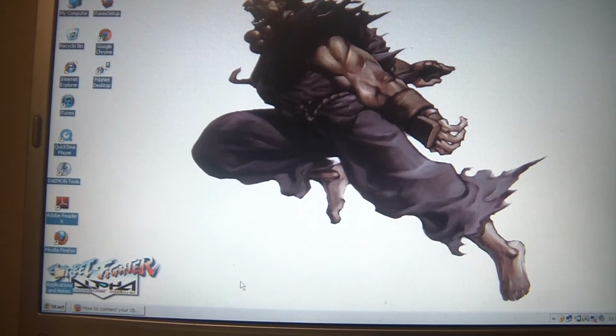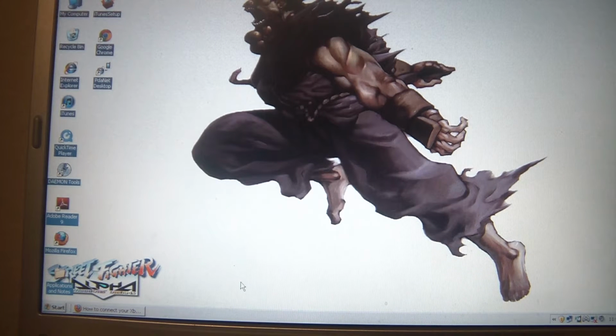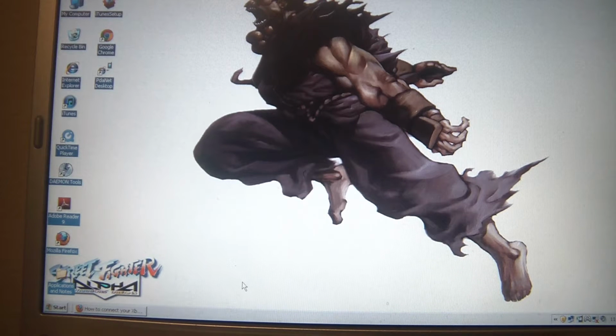Alright, hey guys, it's going to be a video tutorial real quick on how to show you how to connect your Xbox 360 Fightstick to your PC so that you can use it when you play fighting games like Street Fighter Third Strike or Marvel vs. Capcom on the emulators like Coax and GGPO.